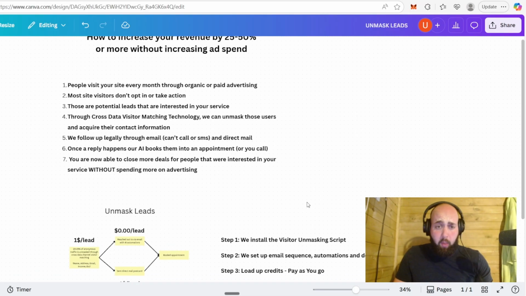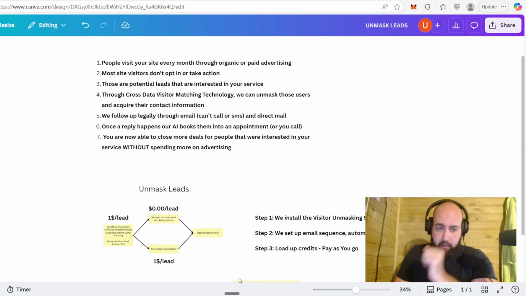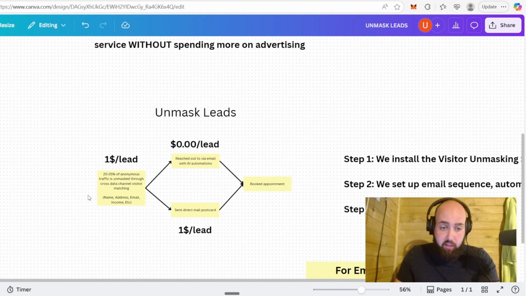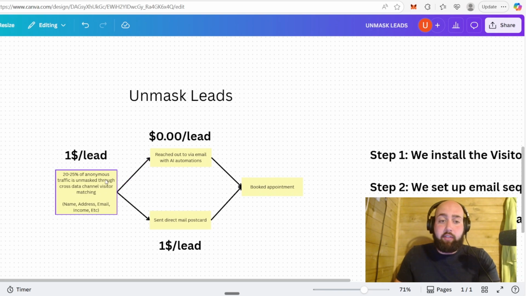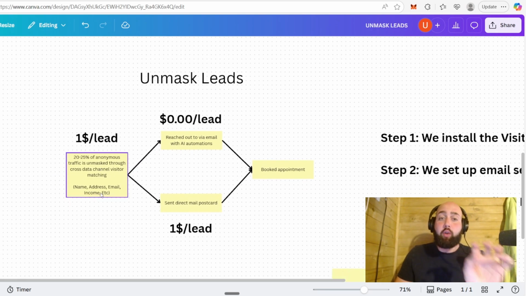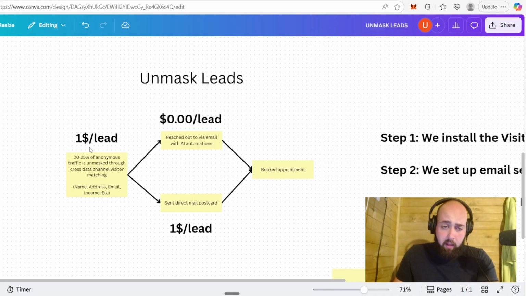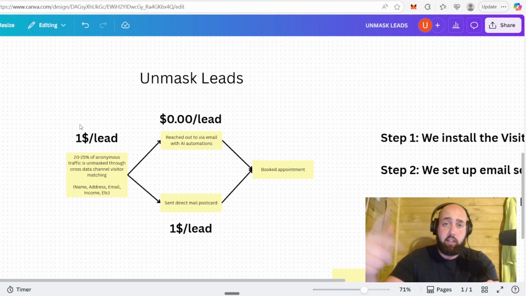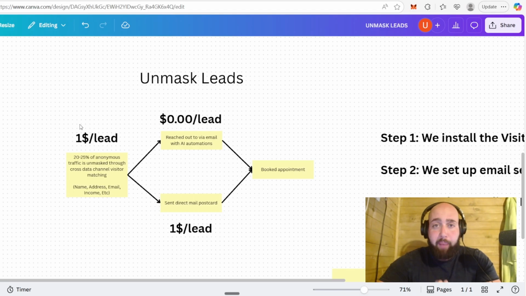Okay? So what does it look like? First, we install a script into your website. 20 to 25% of anonymous traffic is unmasked through cross-data channel visitor matching, so that's our technology. You get a full data profile: name, address, email, income, all of those things. And it only costs you $1 per lead, okay? And you only pay if they get identified. So it's pay as you go. If you only want 100 leads, you pay for 100 leads. As it identifies 100 leads, it's going to charge you your credits, okay? You only pay for results, okay?